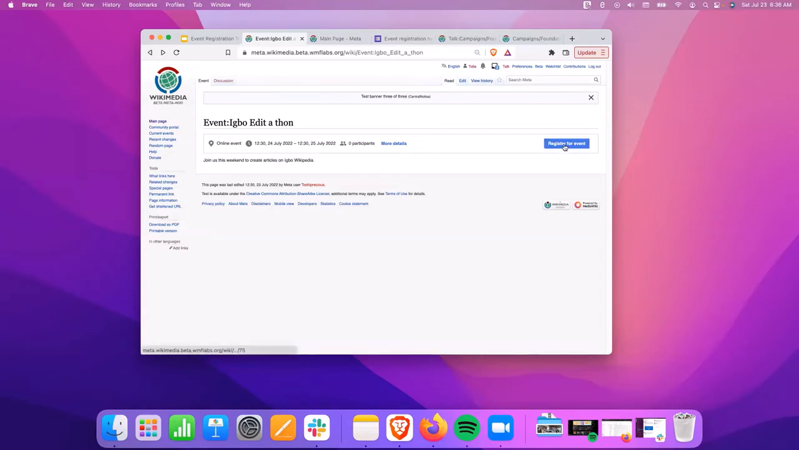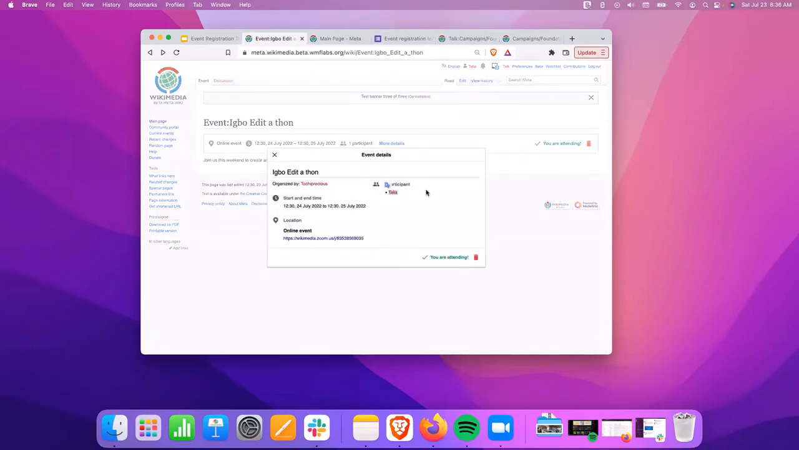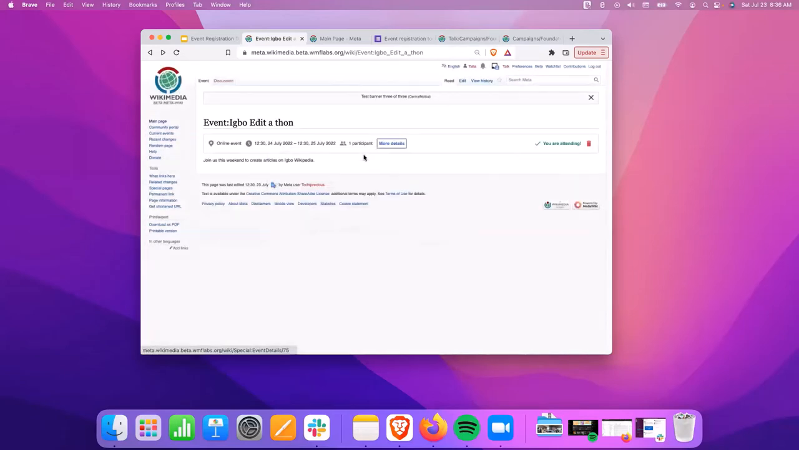So the way I do it is I just click this button here, Register for event. Now, one bug we need to fix, which will happen soon, is right now when you register, you have to refresh the page in order to see your name. So now I see my name. I registered as Talia here. But in the future, we're going to fix this bug so it automatically updates.